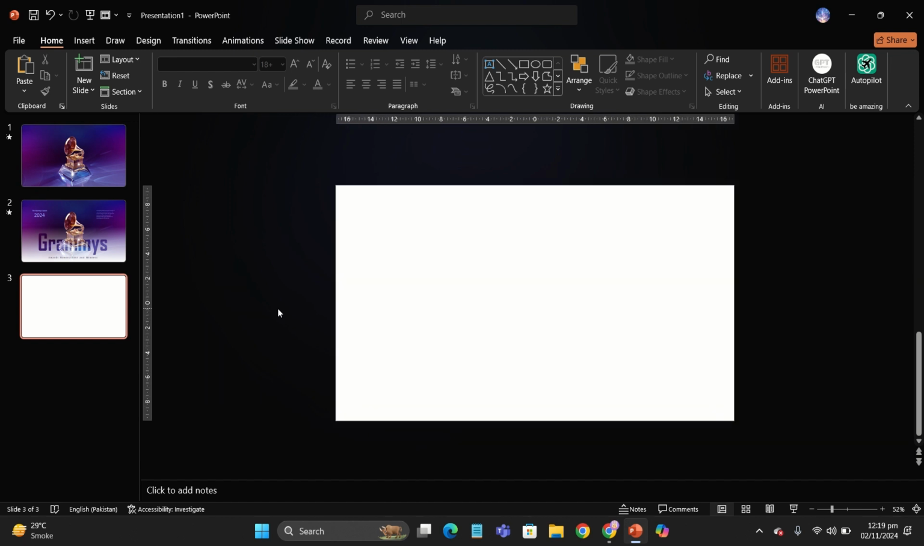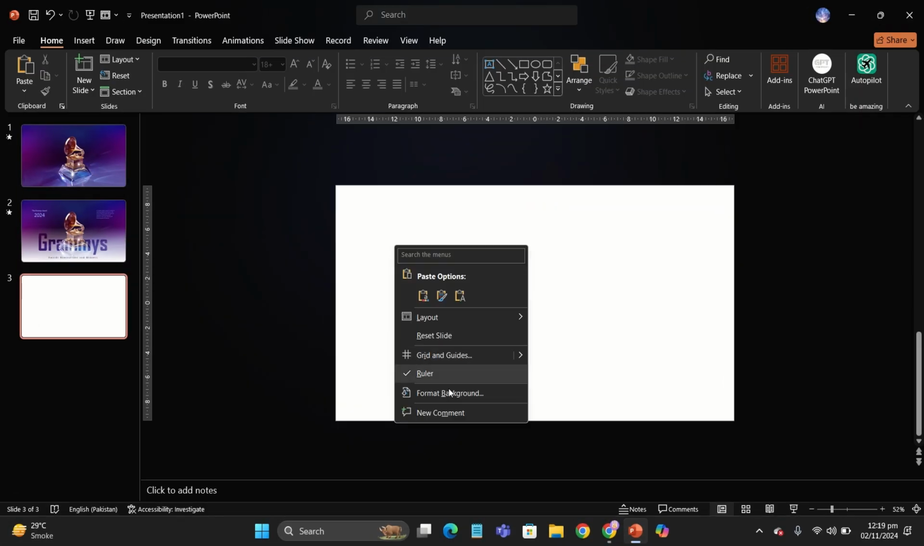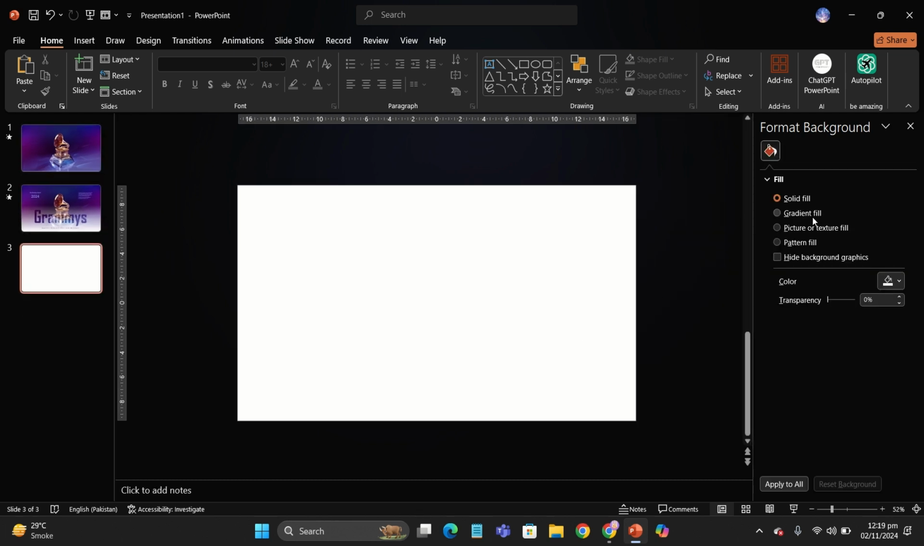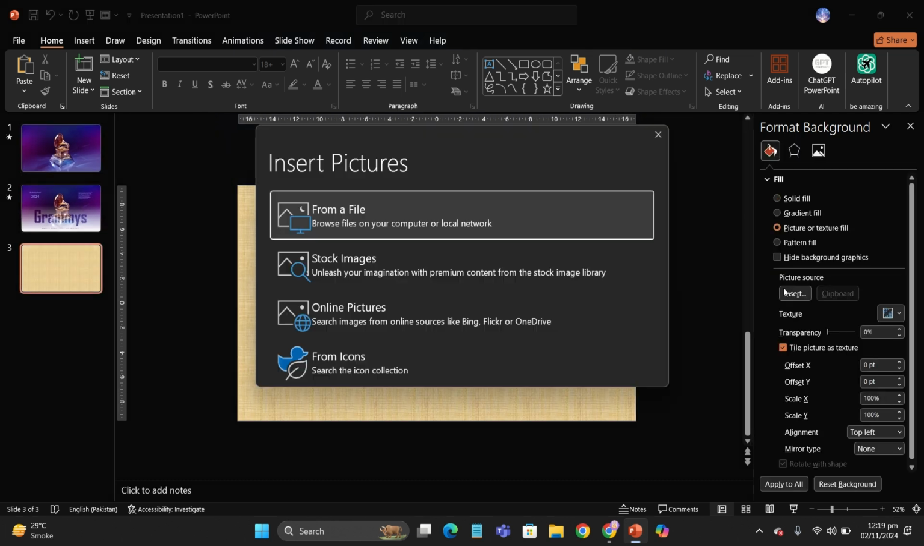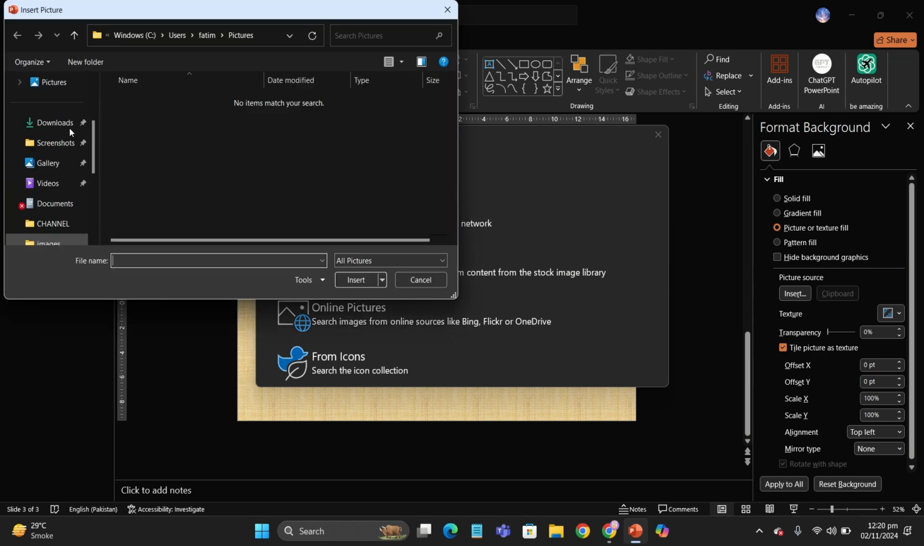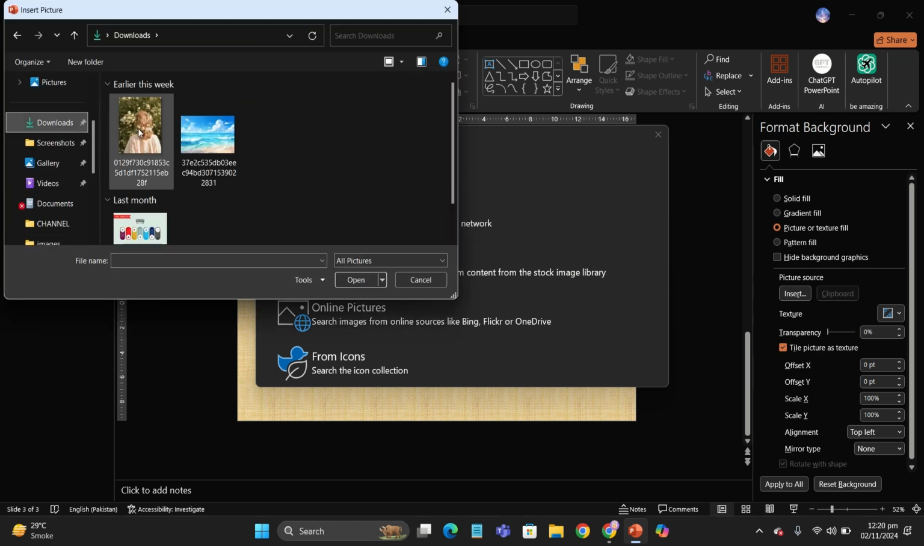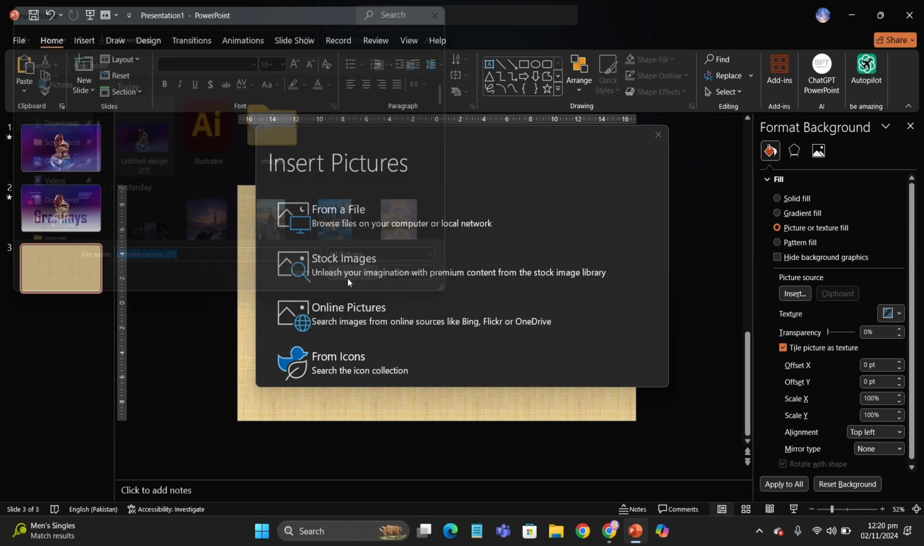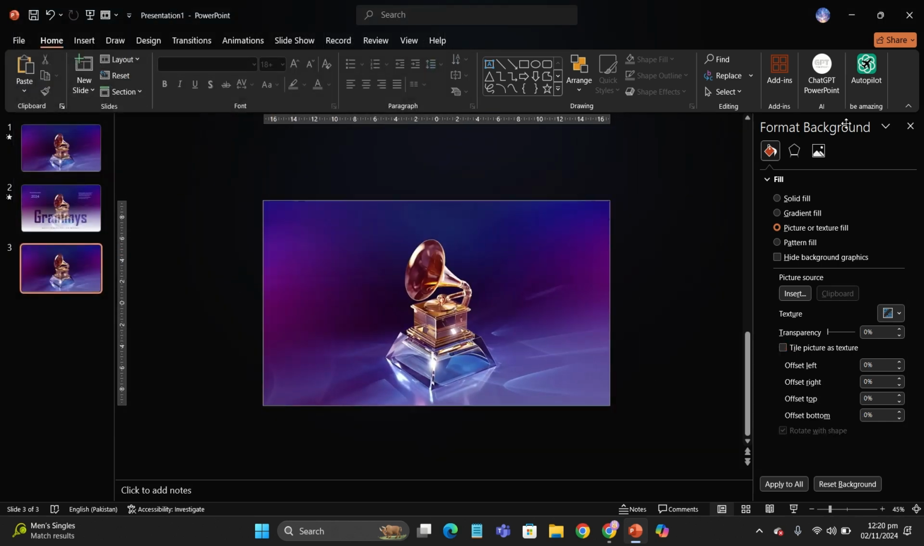So in this video, I'm going to show you how to make this amazing modern PowerPoint template design. So first of all, you're going to go to format background and you're going to insert an image by pressing picture texture fill, and you can also use images from stock. So I'm going to insert this image that I have downloaded from Chrome.